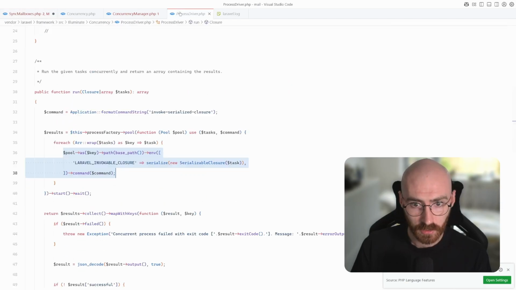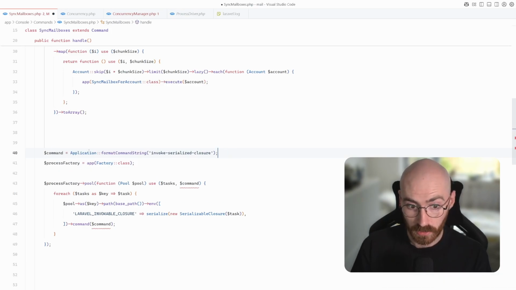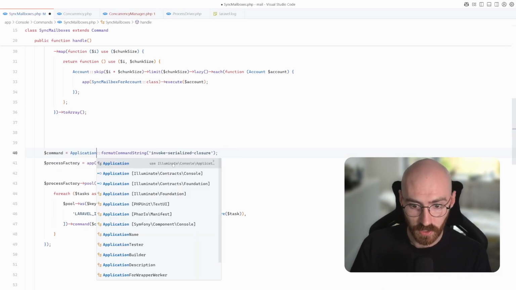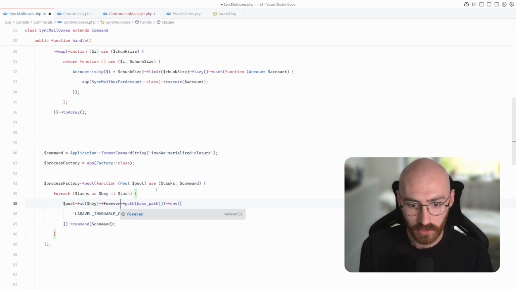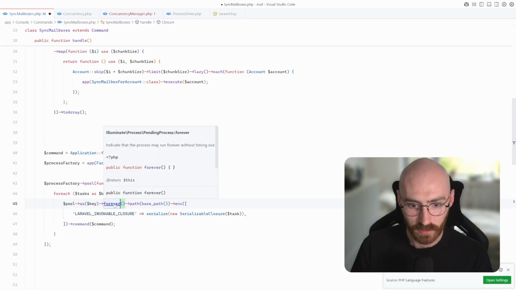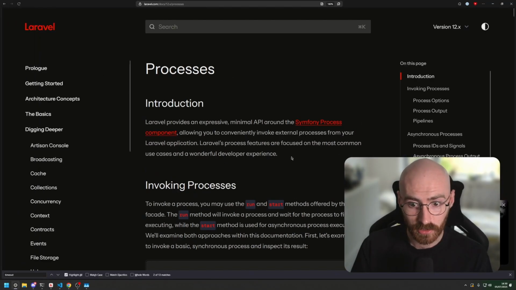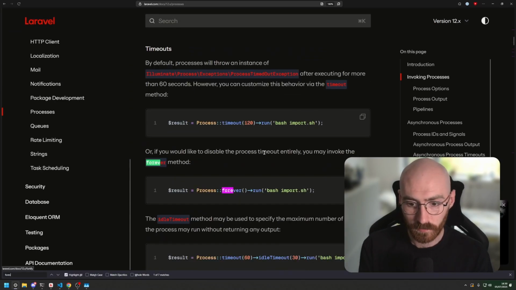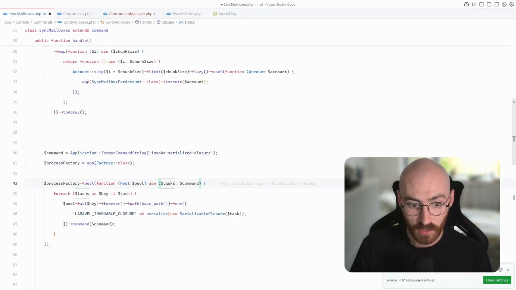We need that. So we'll go back to here, copy this, paste it in here. Make sure that's imported, Illuminate console application. Perfect. I'd forgotten one detail. Just need to add in forever. Like that. So this is just using, again, if you go to the Laravel docs, go to processes, forever is just disabling the process timeout completely. So we can have this process run as long as we want it to, which is ideal.